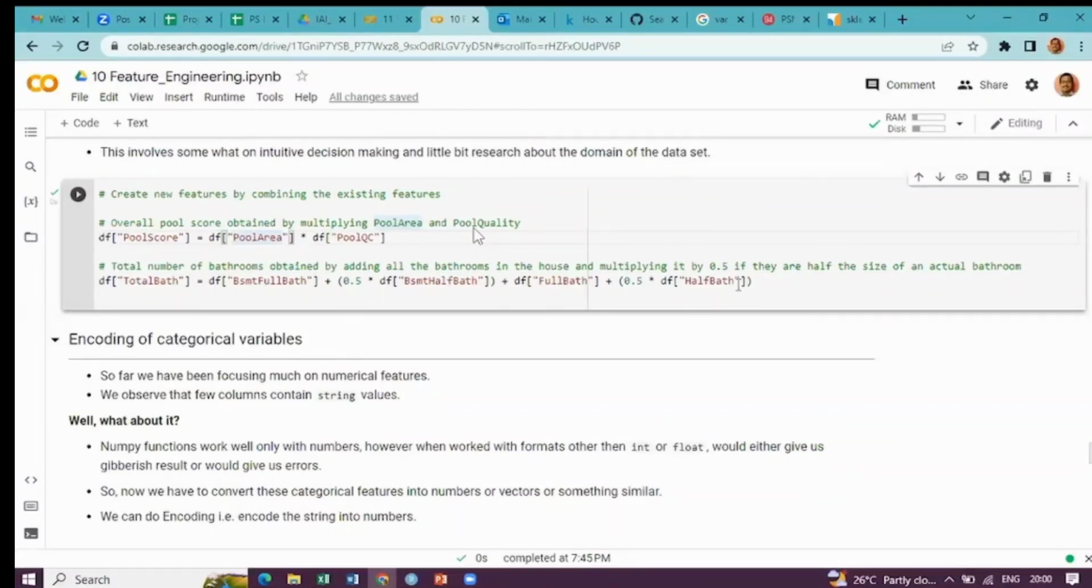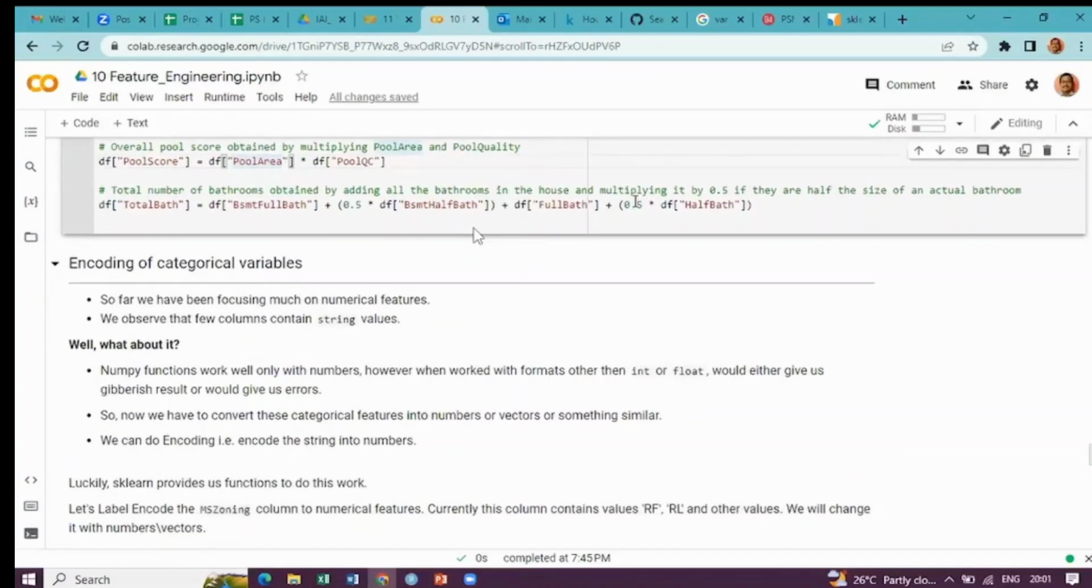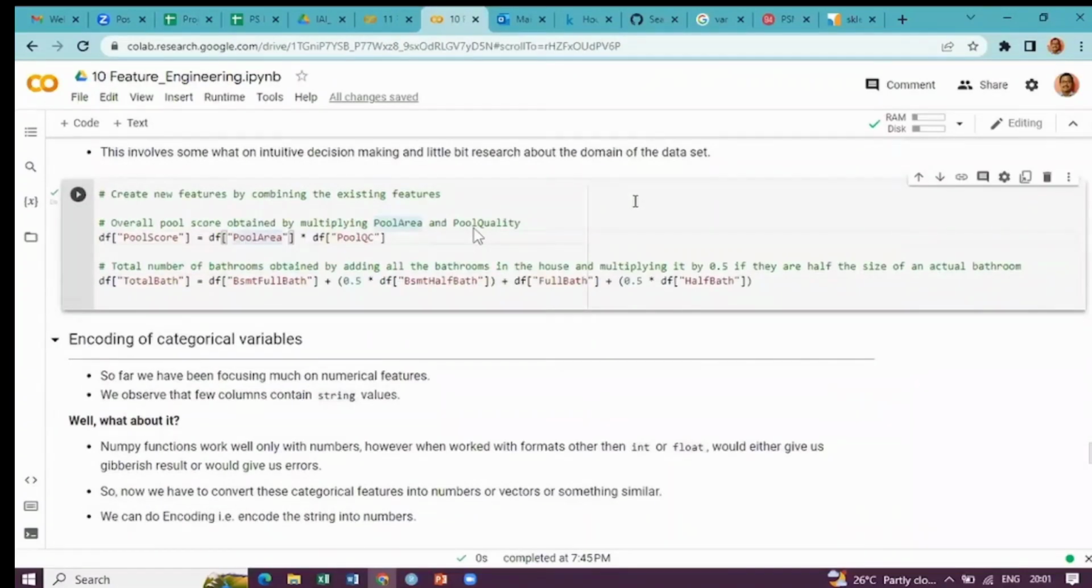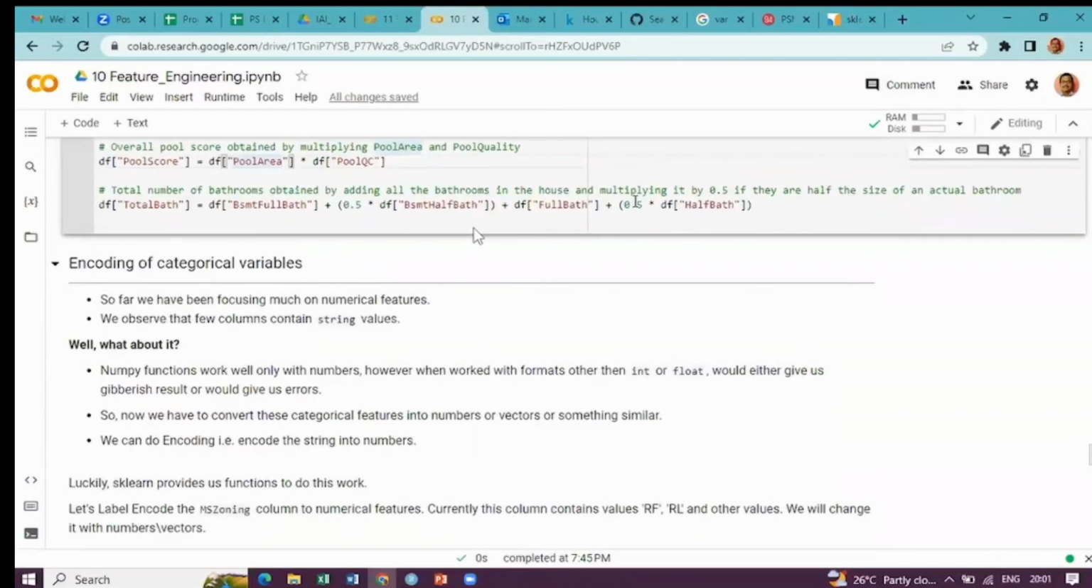So all this: basement full bathrooms, basement half bathrooms. These are the various columns that are there in the data. Rather than having all this kind of information, why don't I simply combine them into total bathrooms? Sometimes I may want to reduce some of the features by introducing something like this. Depending on whatever typical cases we are going to look at, some of these options would very much be possible.